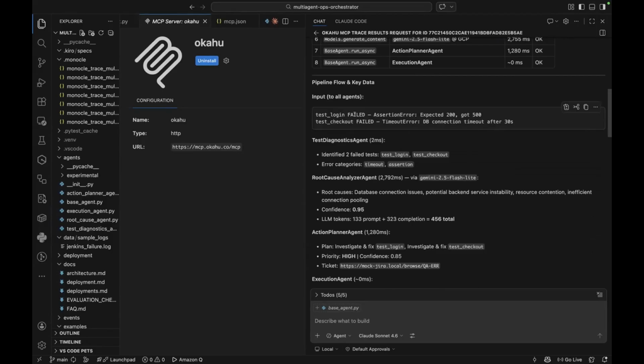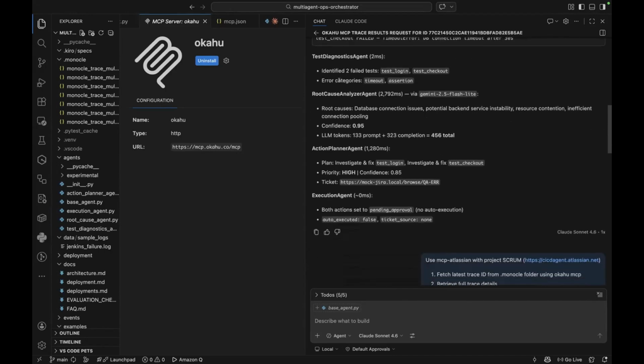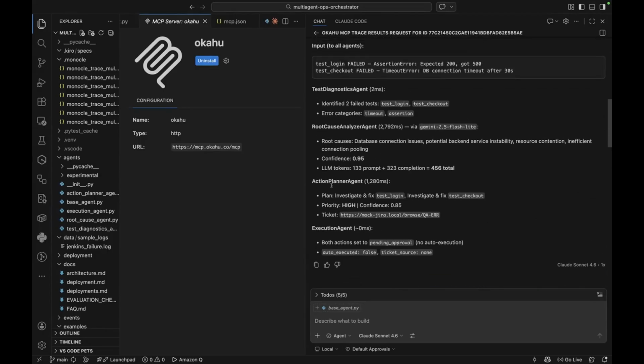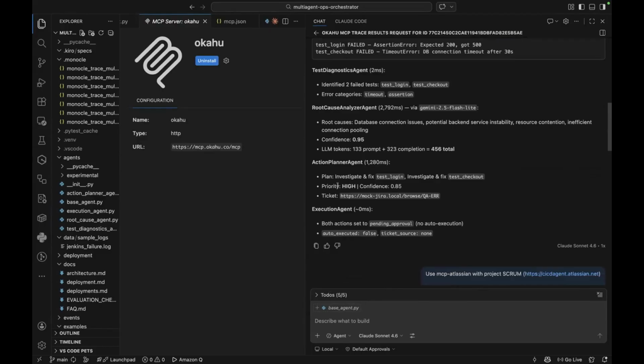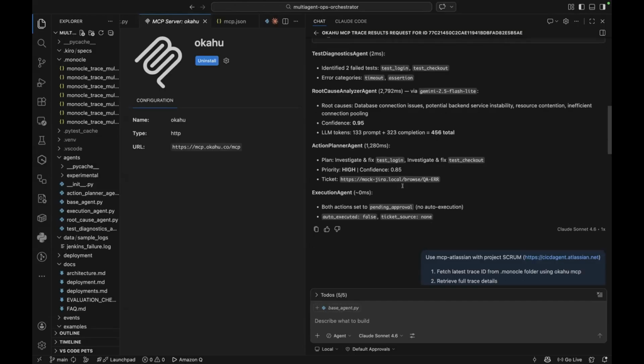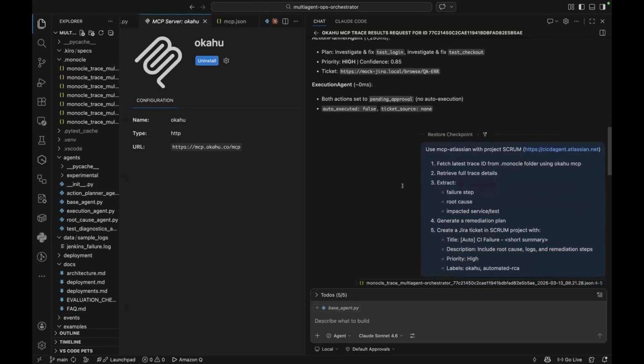Two errors we have got, for test login and test checkout failed. So it is able to analyze those errors, all these agent invocations and the output, and based on that it has shown us the traces. The action planner agent has created the priority as high and confidence is 0.85, which is greater than 0.8. So it will create the Jira ticket.